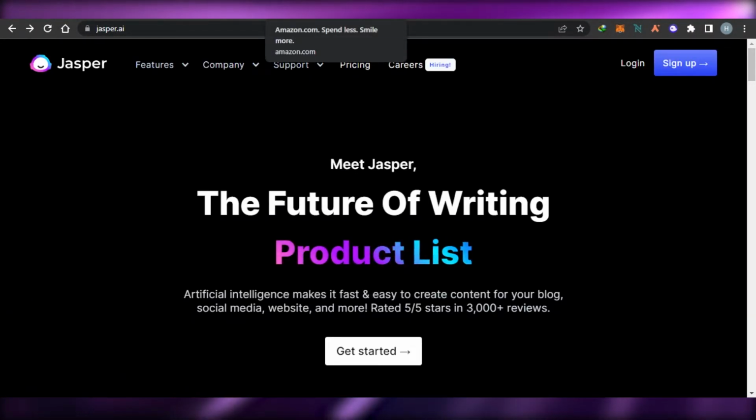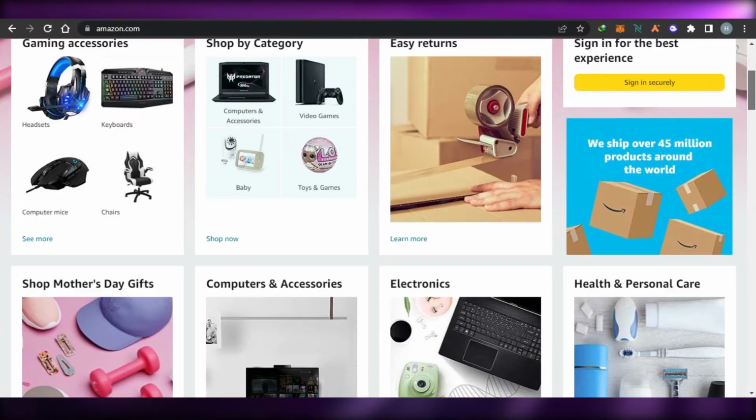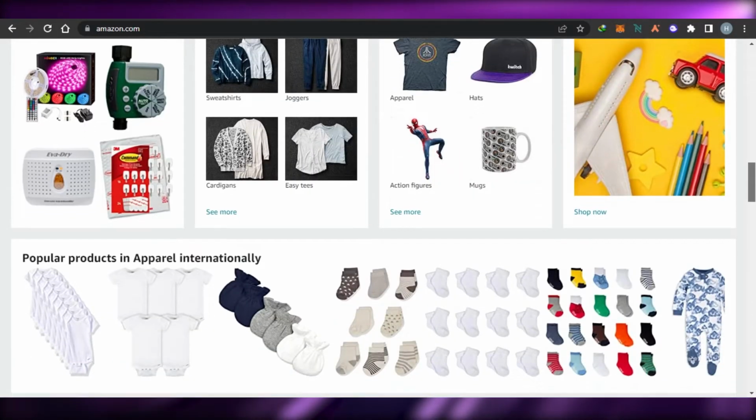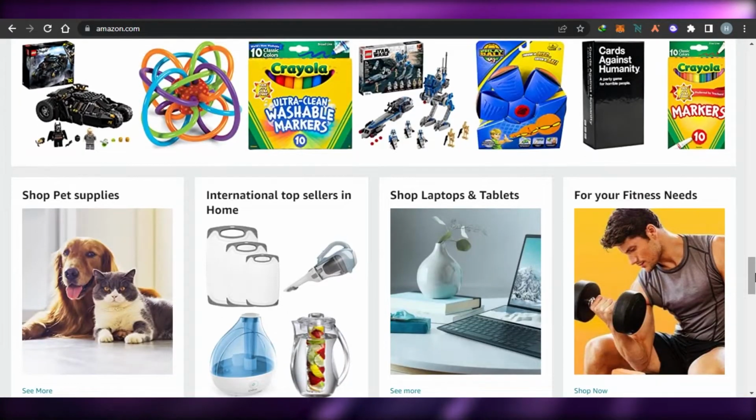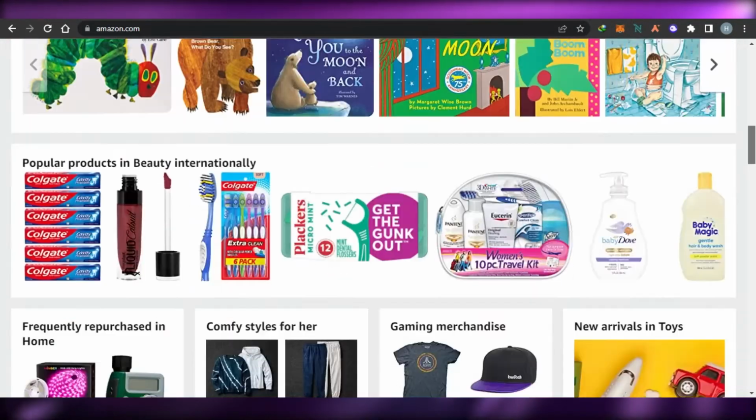Another way you can make money with Jasper is through product reviews. What you have to do is simply go to Amazon or maybe any other platform as well, such as AliExpress. But Amazon is really good for product writing. So you simply find a product, and there are different platforms to write reviews too. You can simply select the product and then write a review about it.